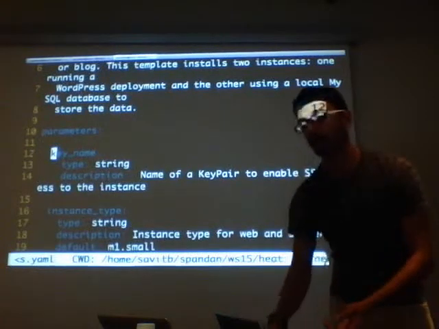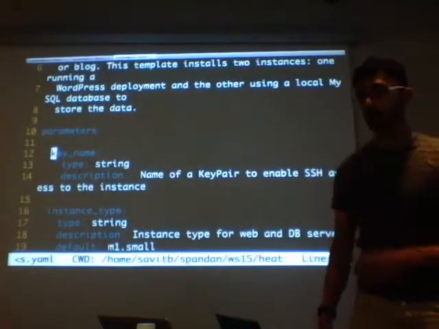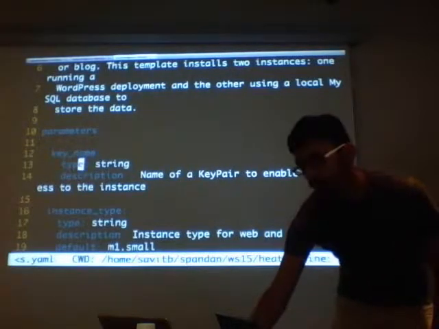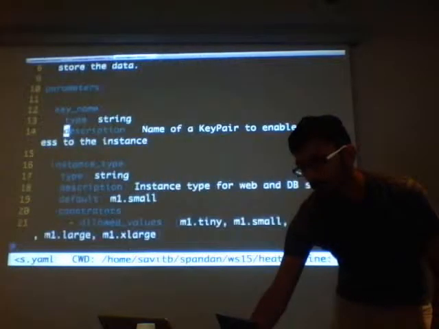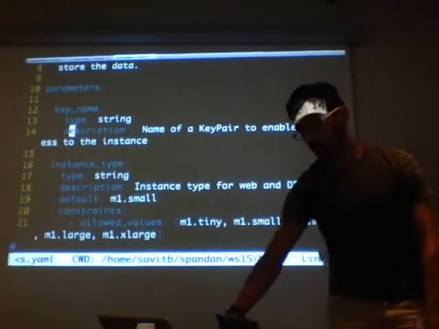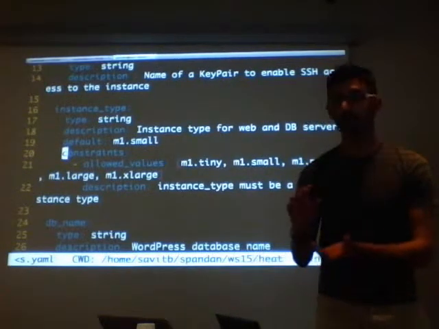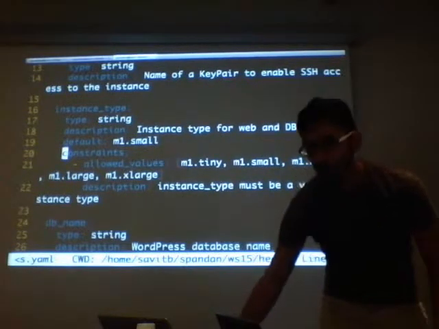The way you define a parameter is you say the name of the parameter, which is the key name. Then you have type. Type would be string, and you can have description. And then there's other fancy things you can do with this. You can have constraints on it. So if you want to restrict that value to some specific value, you can put constraints on those.